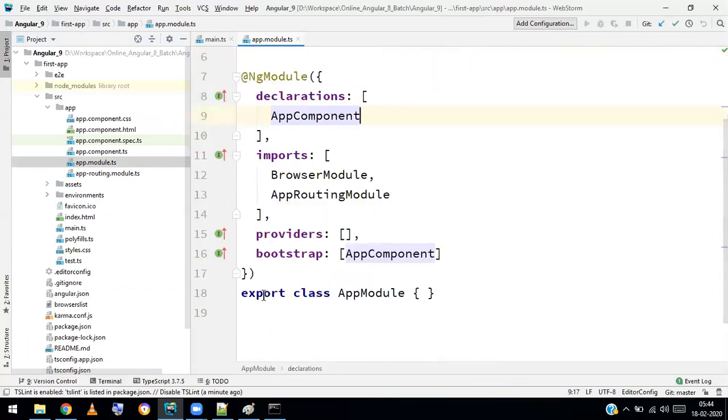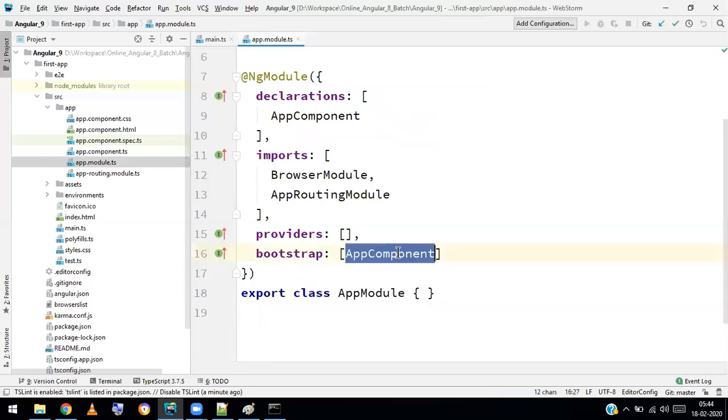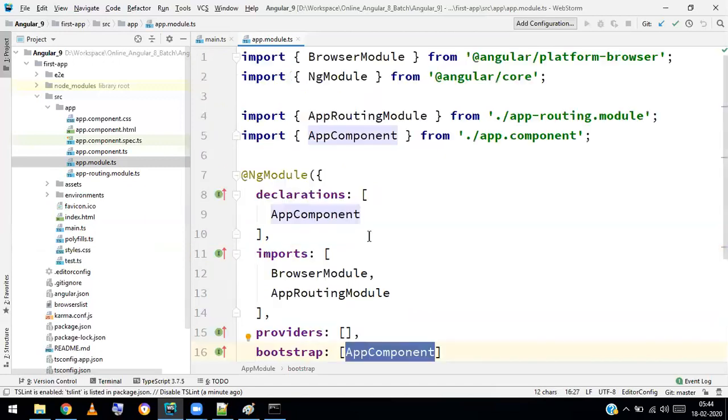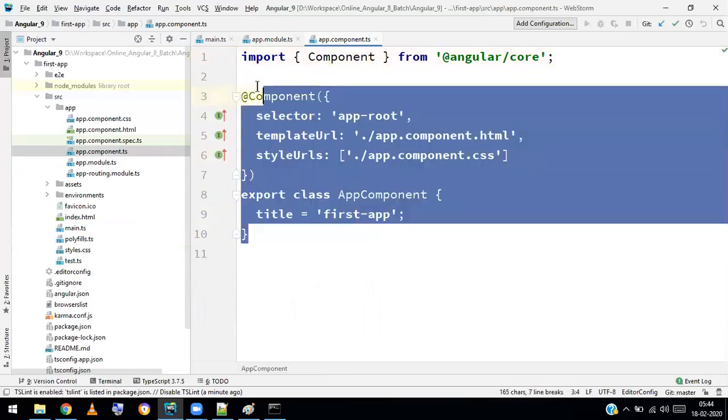Here, see, it doesn't have much, but it has declarations and bootstrap: AppComponent. So it is going to kickstart the root component called AppComponent. So where is this AppComponent? It is from app.component, in the same folder. That is this one, app.component.ts. So this is the app component.